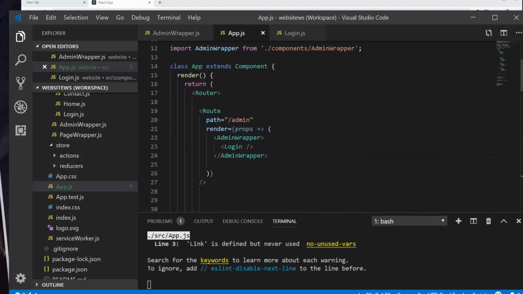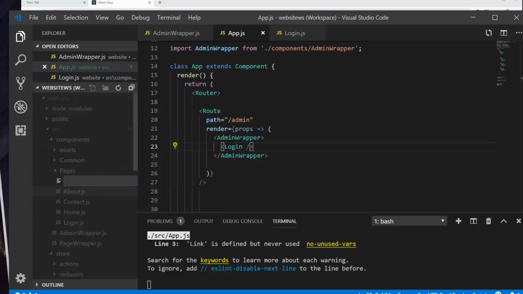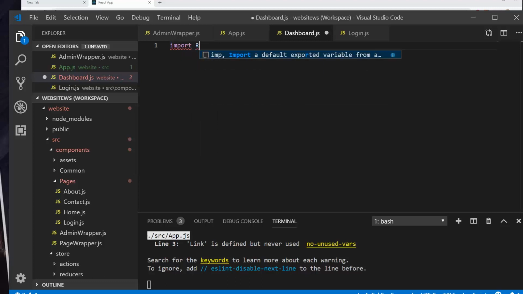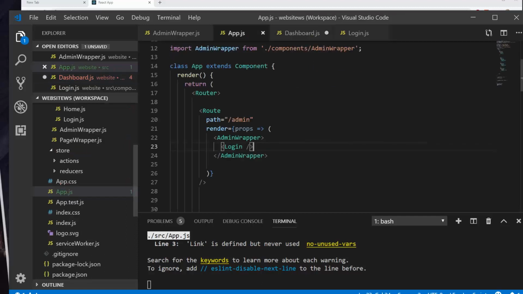And then in the very top here, we're going to need a component other than login. So under pages, I'm going to create a new file, and it is going to be called admin, or let's just call it dashboard.js. So I'm going to import React and Component from React. I'm going to import withRouter from React Router DOM, I believe is how we were doing that with the other components.